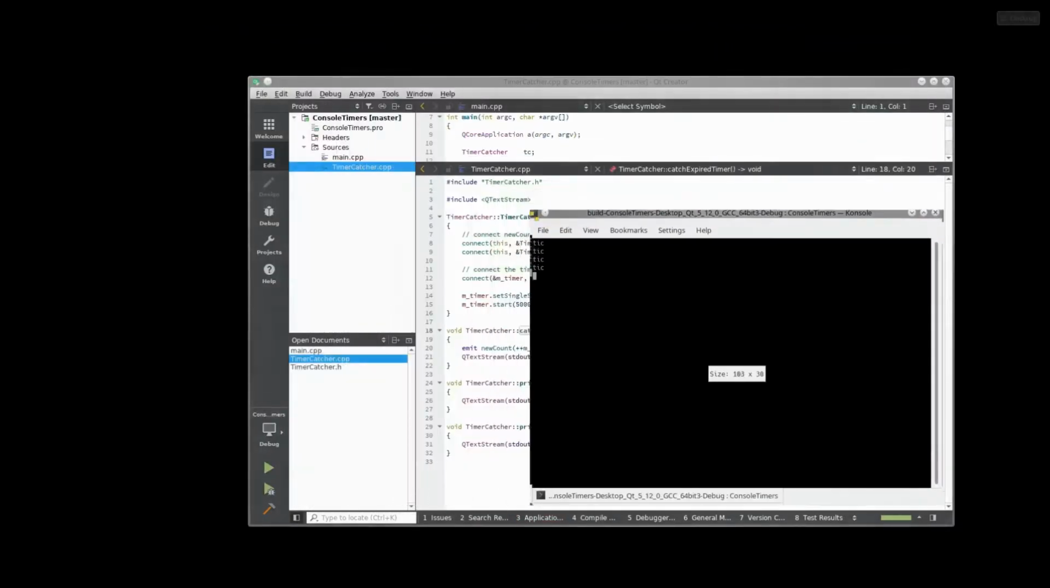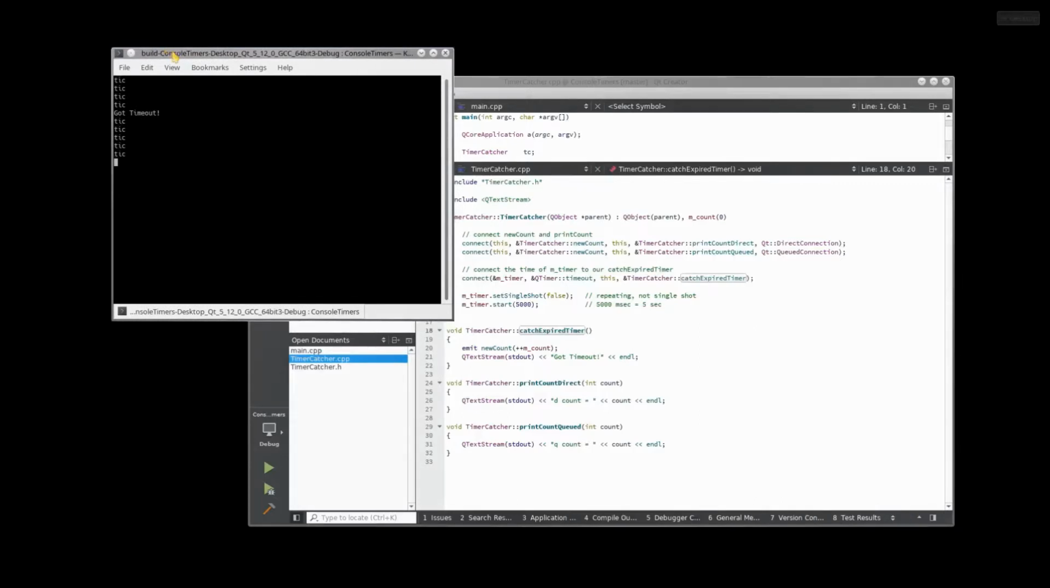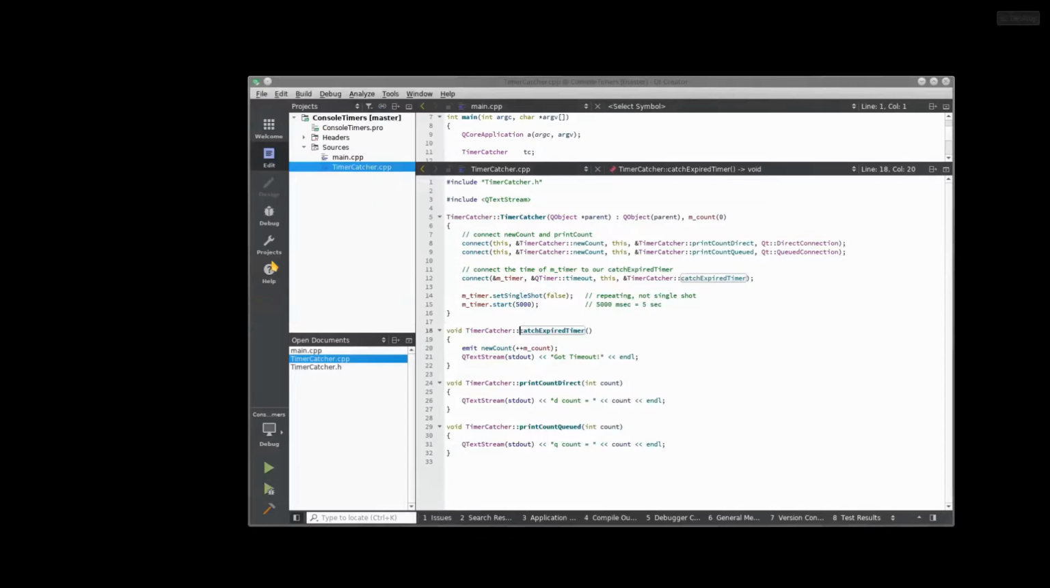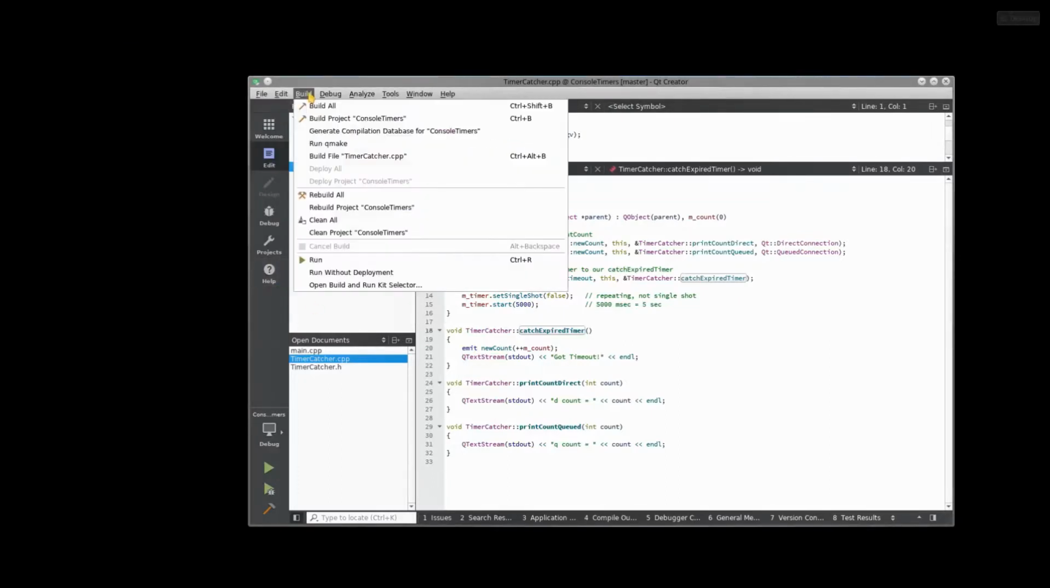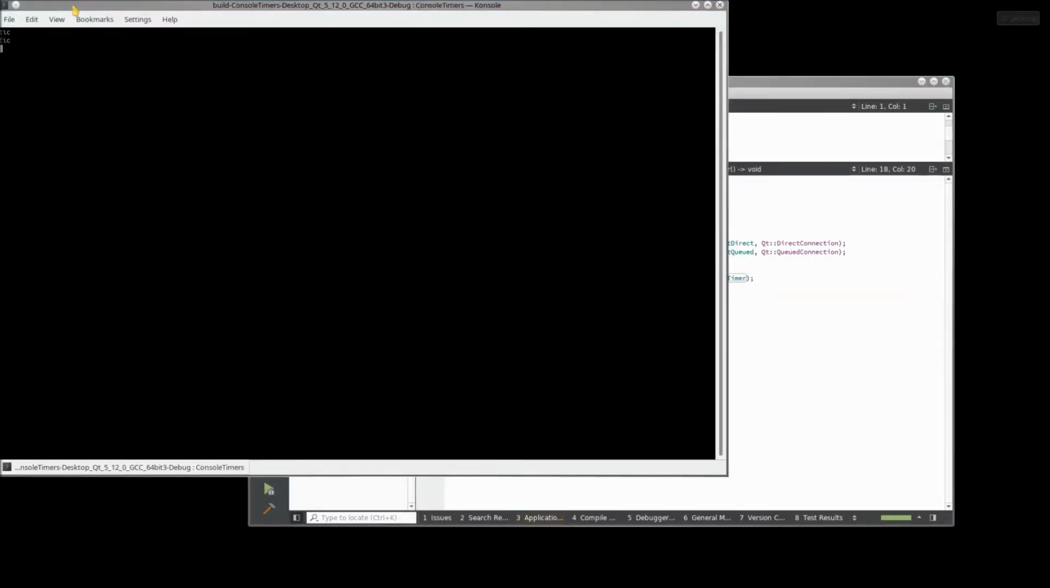There's our little ticks. We got timeout. And guess what? I did it again. Remember what we do here? I'm just going to do it slightly different. I'm going to clean the project this time. It has the same effect. Gets rid of all the old code, all the old built objects. And now I'm going to build and run it again. There we go.